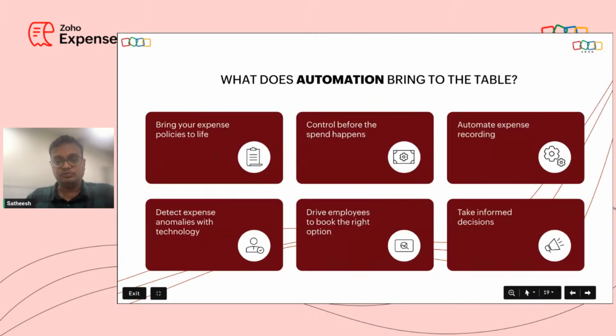So now, I think I spent more time on putting up the pain points. Let us come to what automation and expense management brings to the table. First thing is it brings life to your policies.